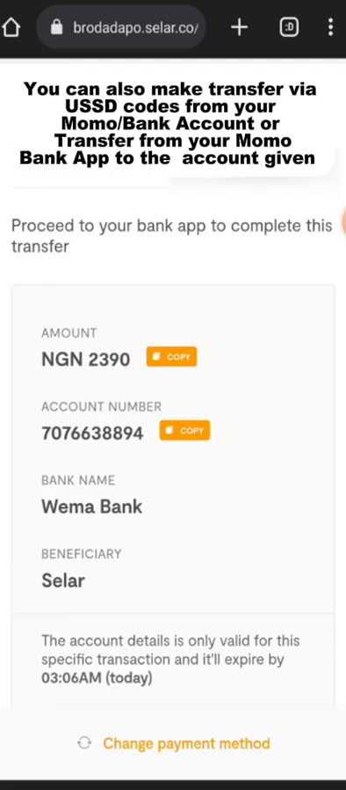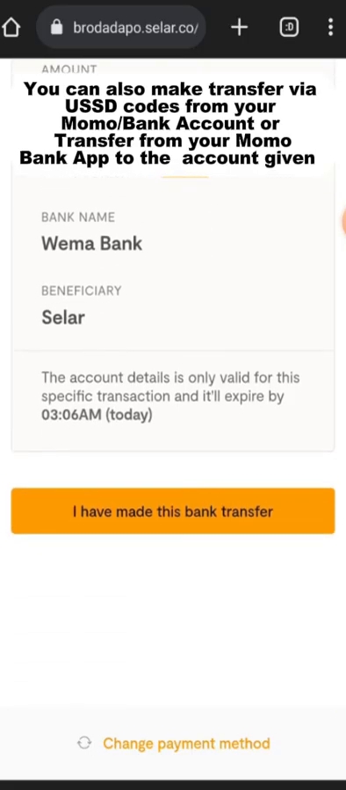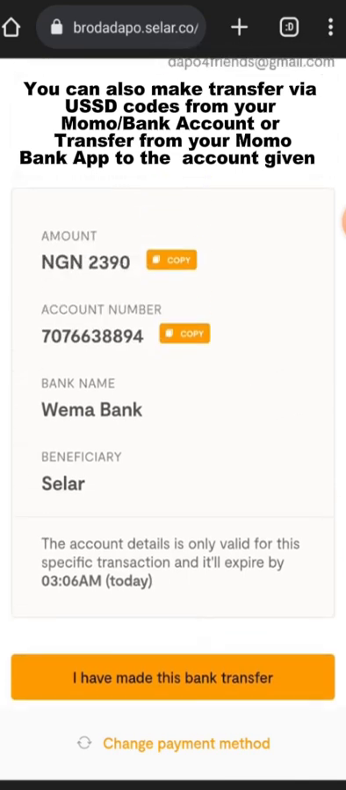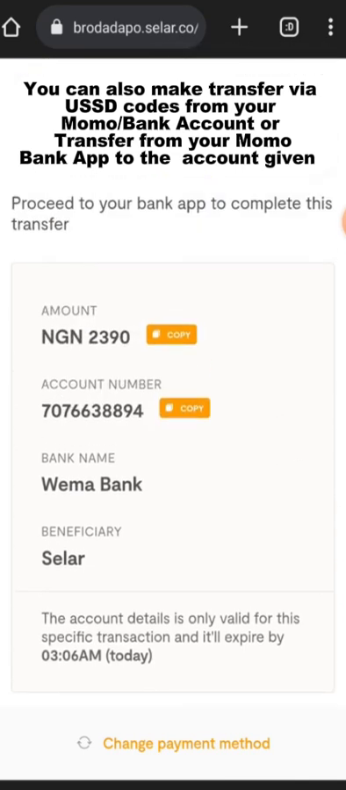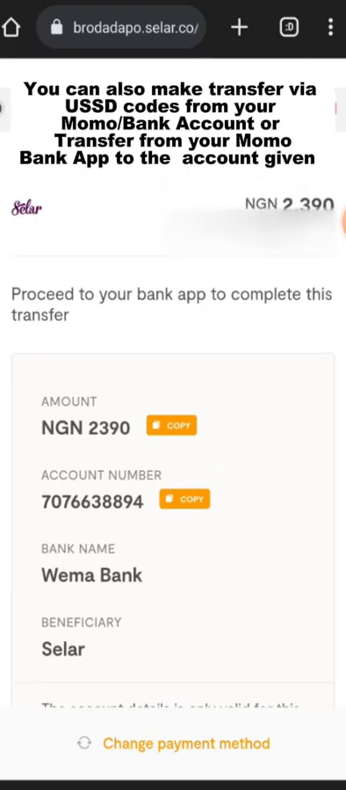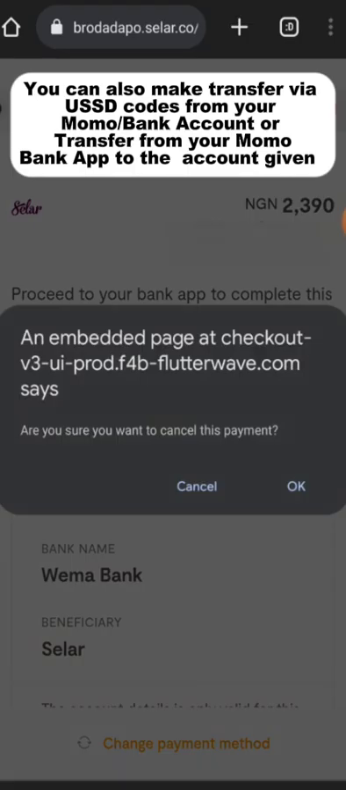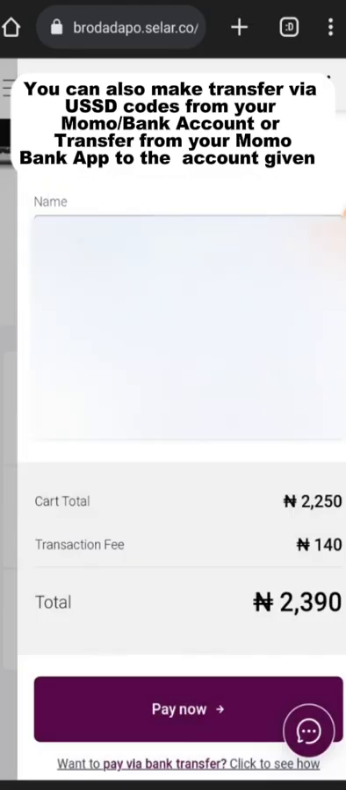So once you have paid and it has gone through, then you simply come back here, you scroll down and you click on I have made this bank transfer. And once that happens, you wait for the system to confirm your payment and then redirect you to your purchase. Do not close the payment page once you are done paying. Simple and short. That is all that you need to do. It's not complex at all.